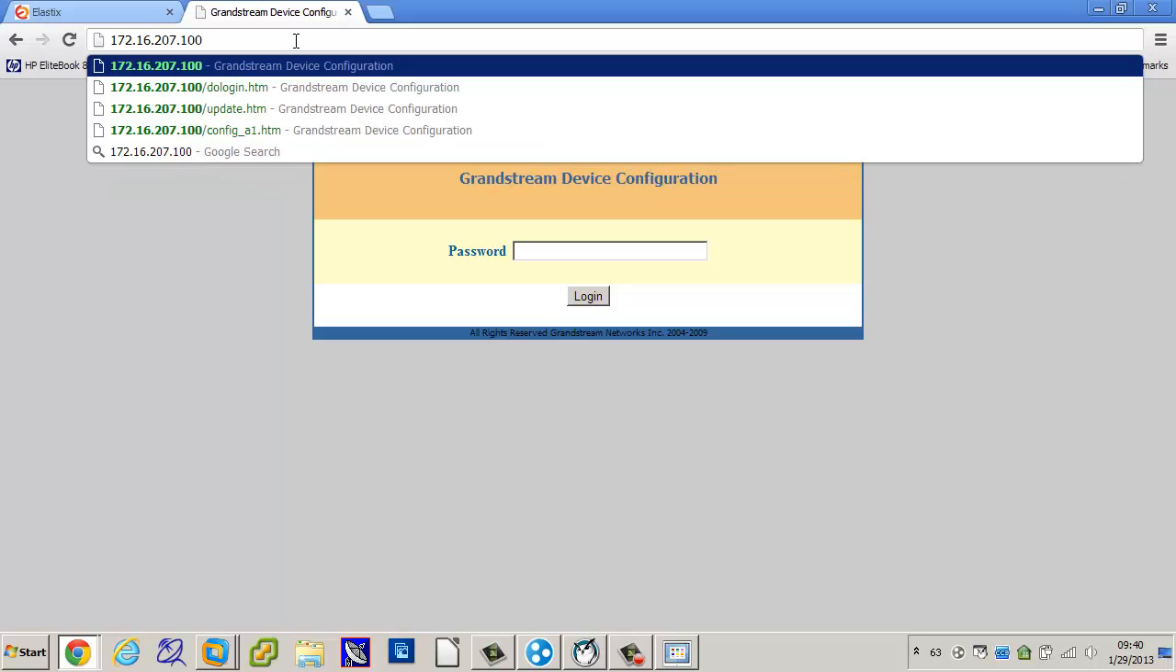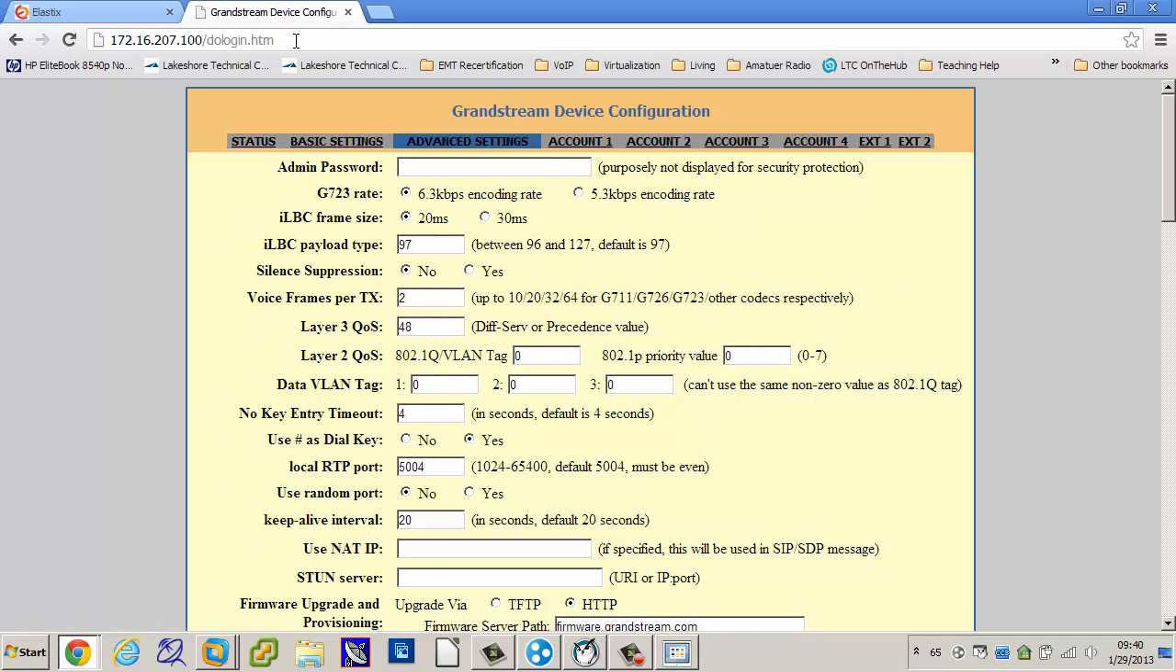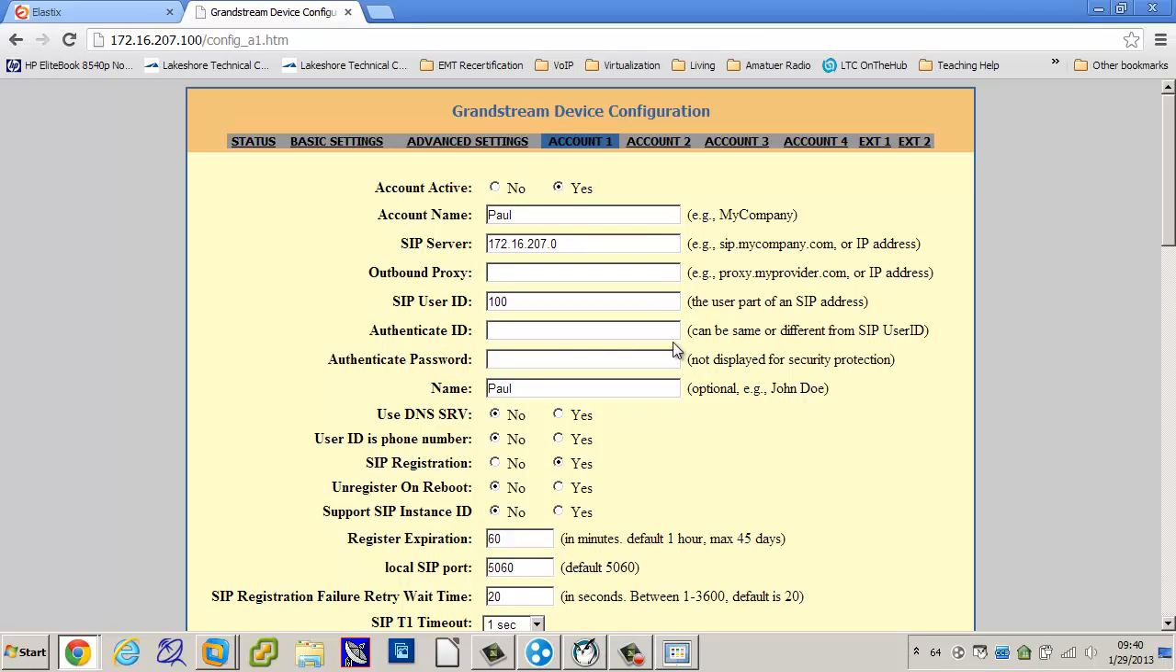My phone is 207.100. My password is admin. I go to account 1. Now, you shouldn't be changing it in account 1. Account 1 should always be pointing to the classroom server so that everybody's stuff is still all together. Account 2 is what I'm going to be changing, and I just wrote it down on the piece of paper, so it should be pretty easy to put the stuff in.